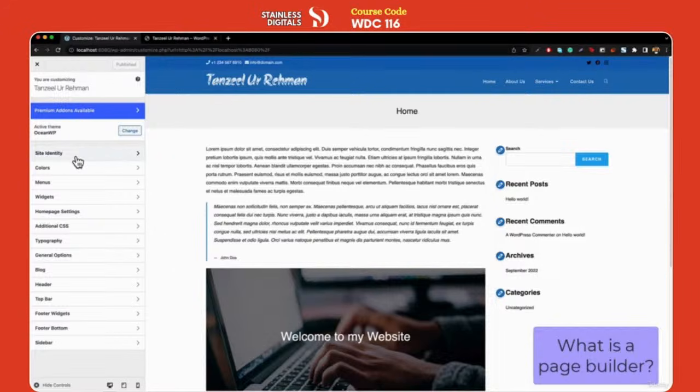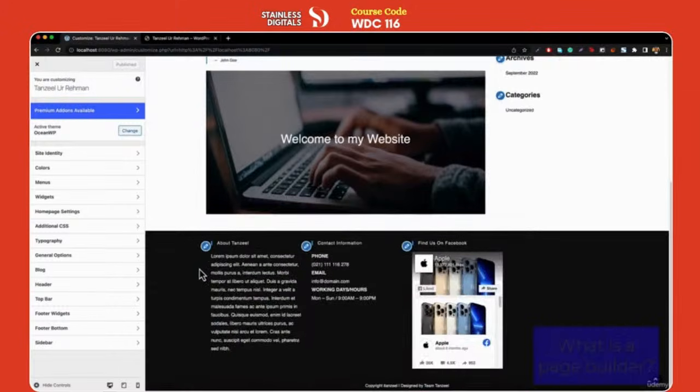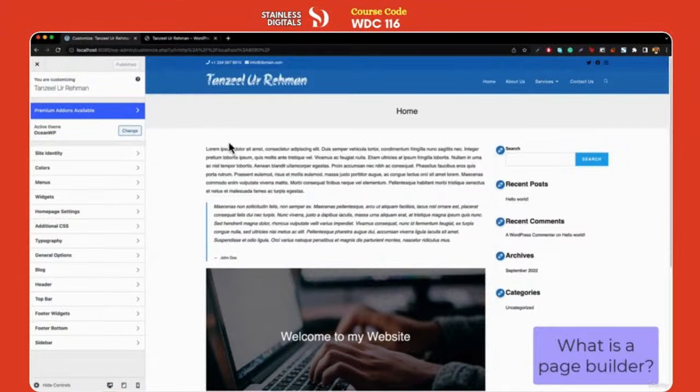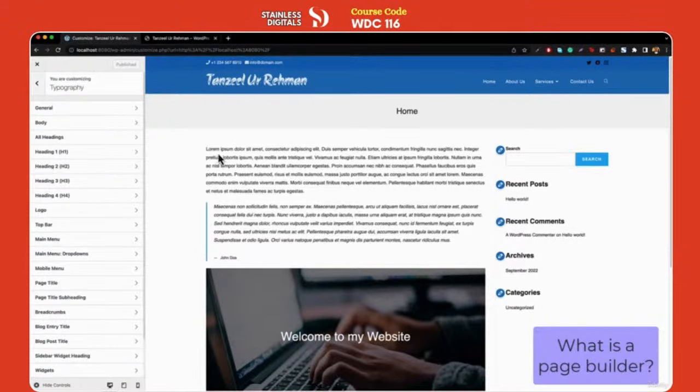If we install any theme, that theme is going to let us customize the top bar, the header, and the footer. But the body that we have over here, the theme customizer is not going to let us design that. Let's suppose the theme customizer would let us change the typography of the body, so we can change the font, increase the font size, and most importantly, change the background color. But that's it.